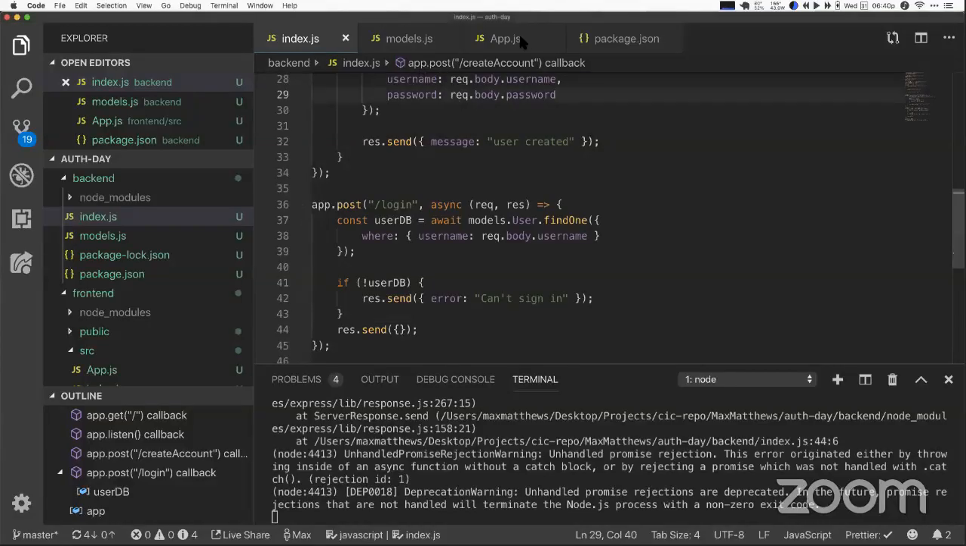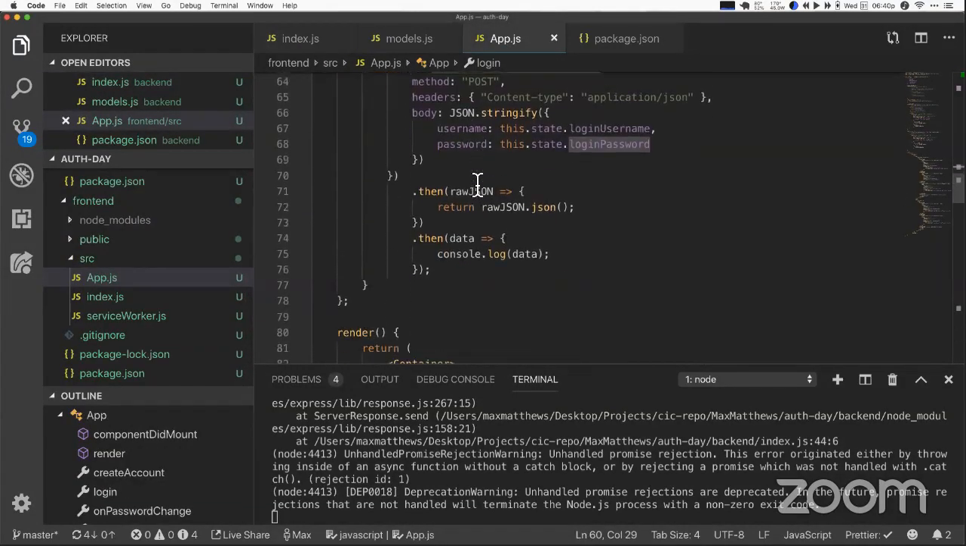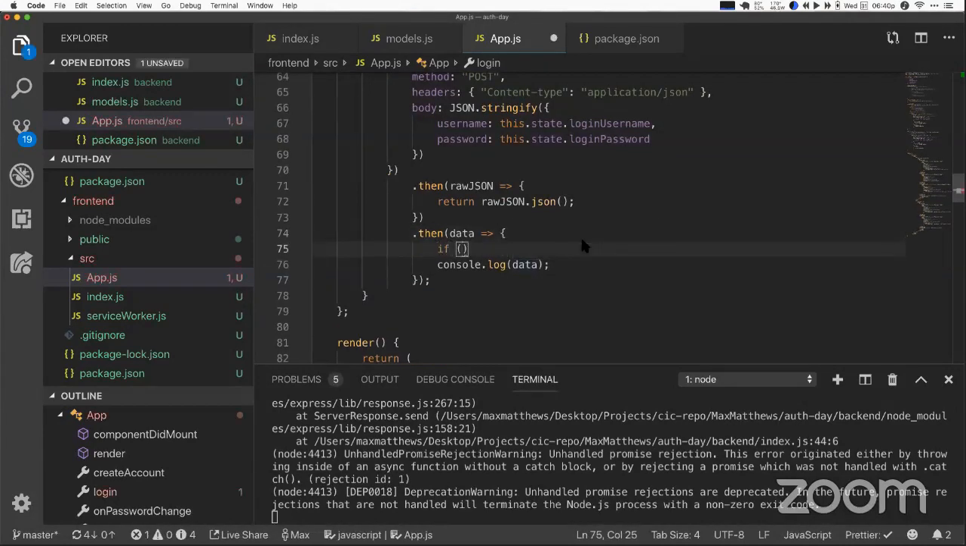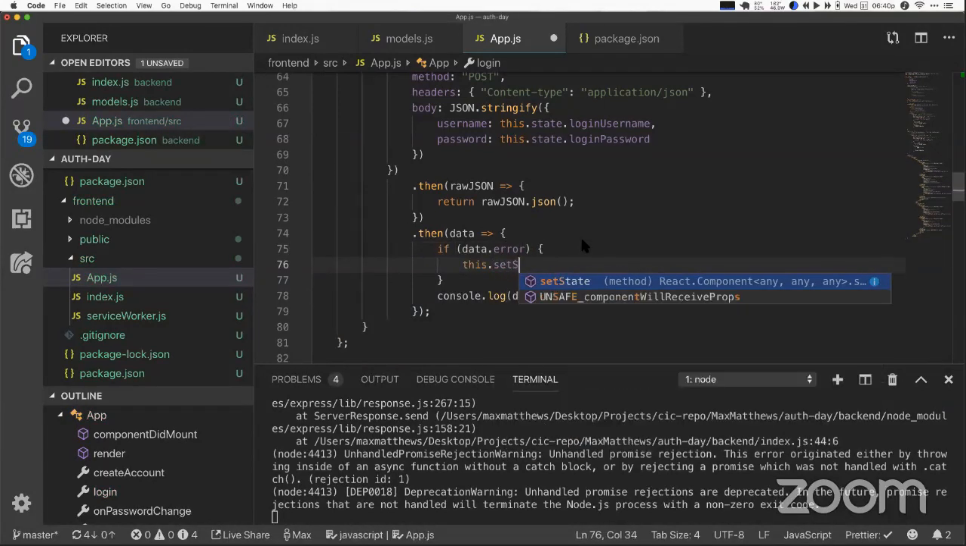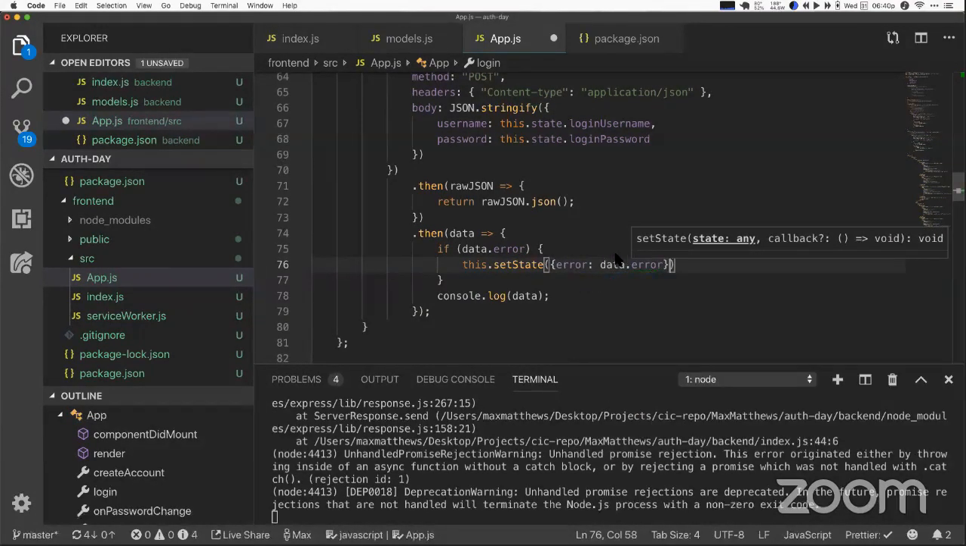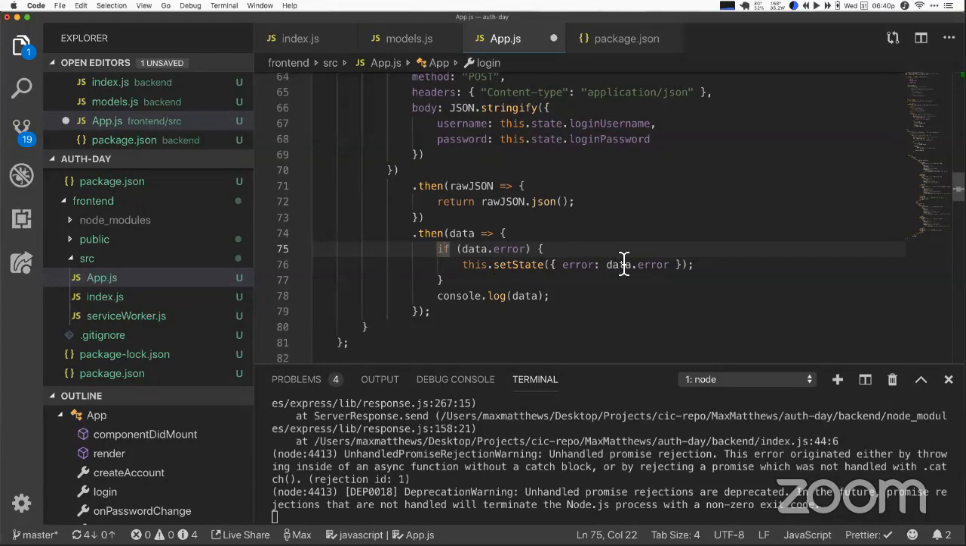We're going to go back to our app.js, and in our console log data, we're going to say if there is a data.error, then this.setState error to data.error. Okay, what the heck did I just do there? What I did is I passed in some data to the state that we can then render out.